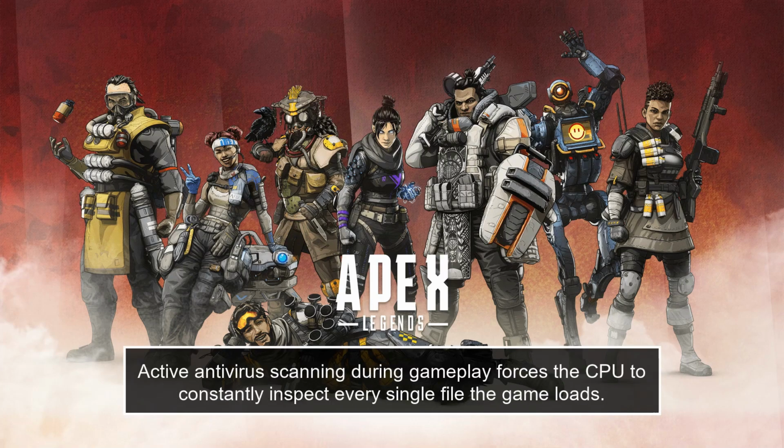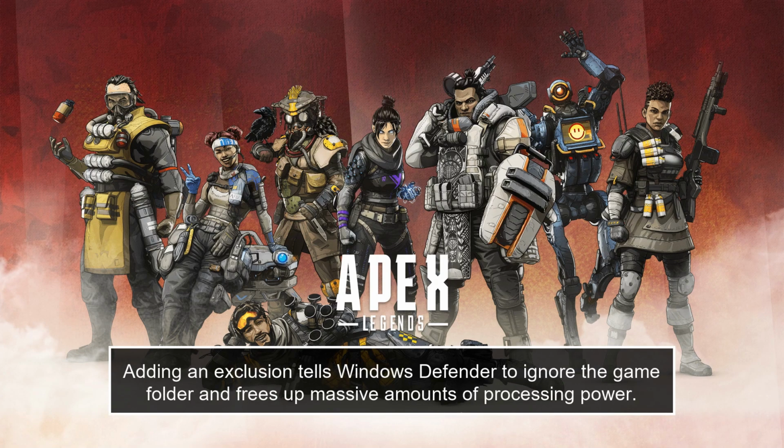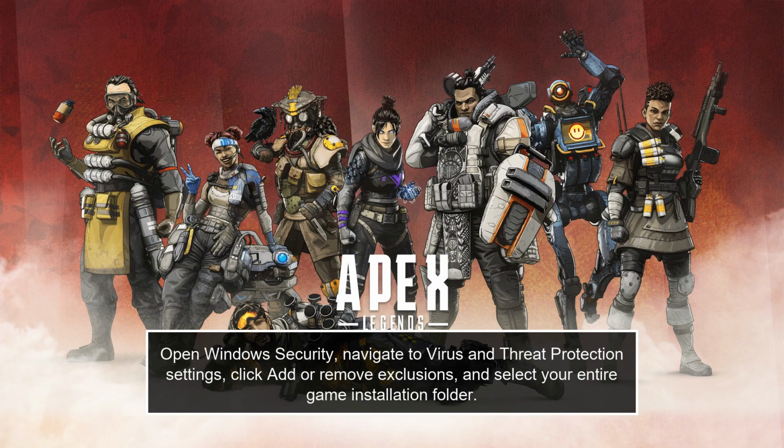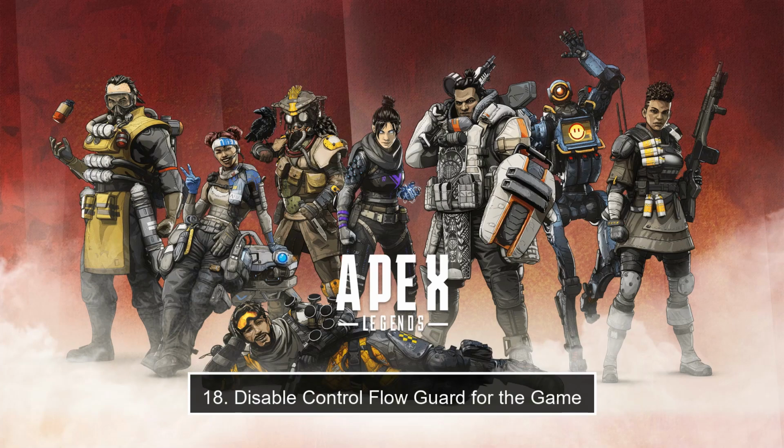17. Exclude game directories from Windows Defender. Active antivirus scanning during gameplay forces the CPU to constantly inspect every single file the game loads. Adding an exclusion tells Windows Defender to ignore the game folder and frees up massive amounts of processing power. Open Windows Security, navigate to Virus and Threat Protection settings, click Add or Remove Exclusions, and select your entire game installation folder.